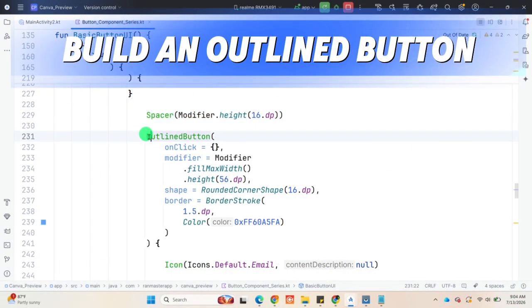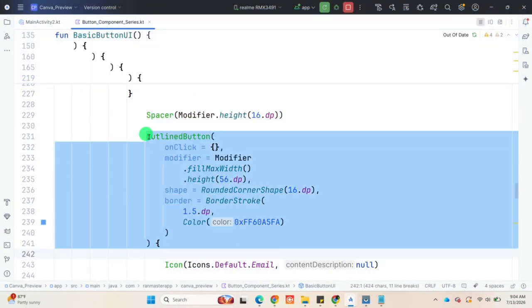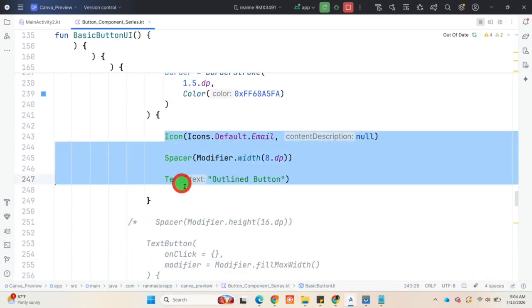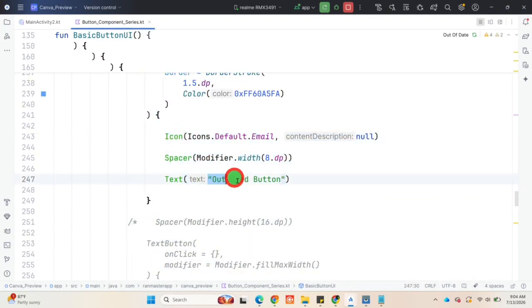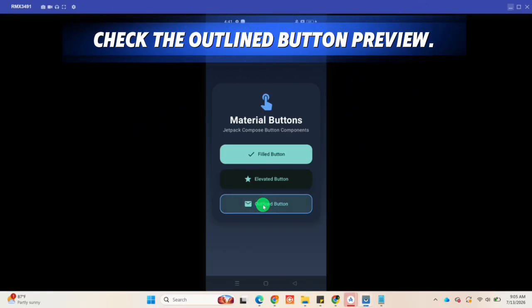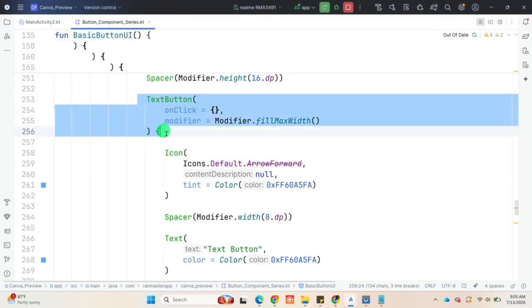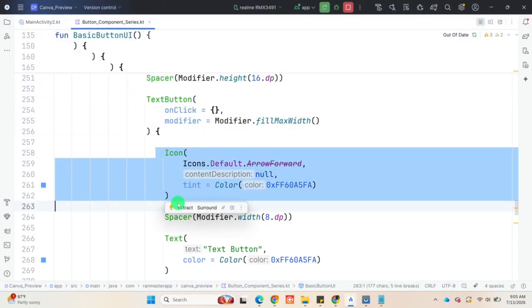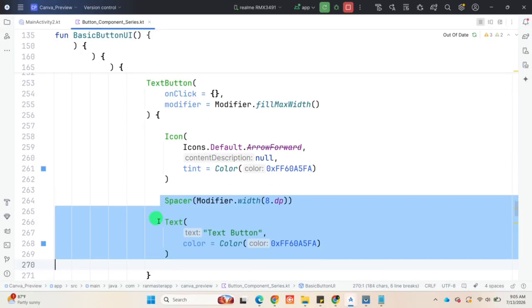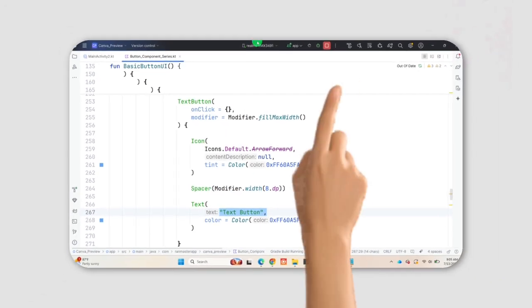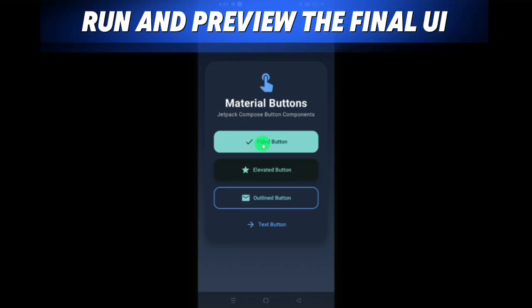Build an outline button. Check the outline button preview. Add a text button. Run and preview the final UI.